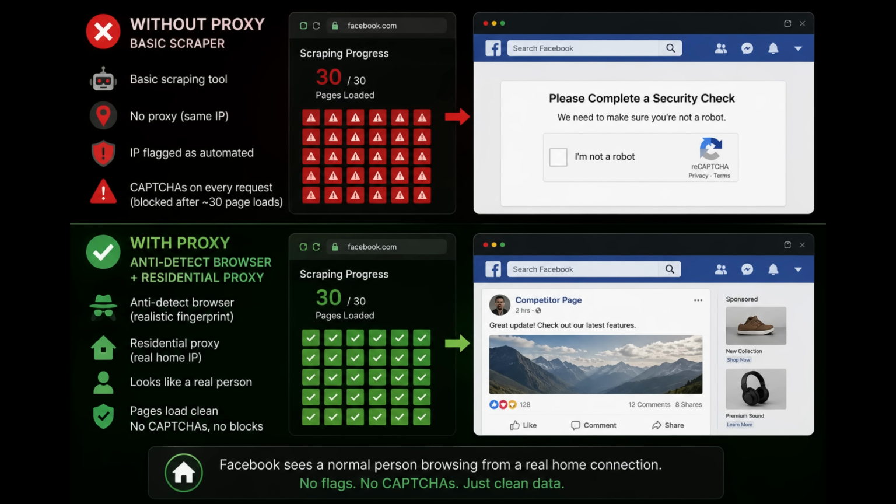Real example, a social media analyst was tracking competitor page engagement. They ran a basic scraping tool with no proxy. After about 30 page loads, Facebook started serving CAPTCHAs on every single request. Their IP got flagged as automated. With an anti-detect browser and a residential proxy, those same 30 pages would have loaded cleanly, because Facebook would have seen a normal person browsing from a real home connection.